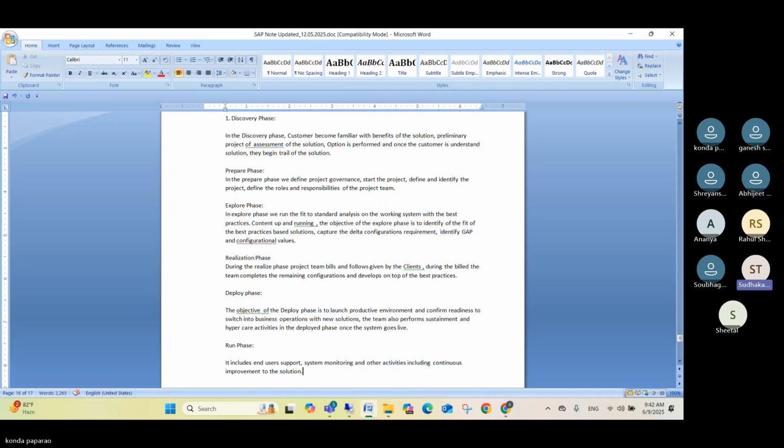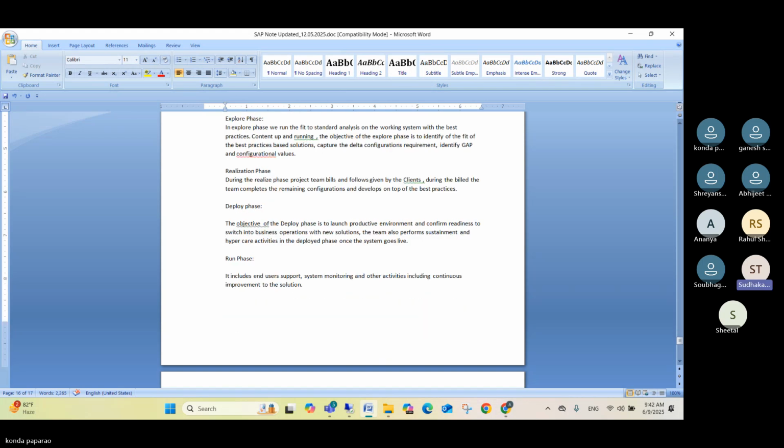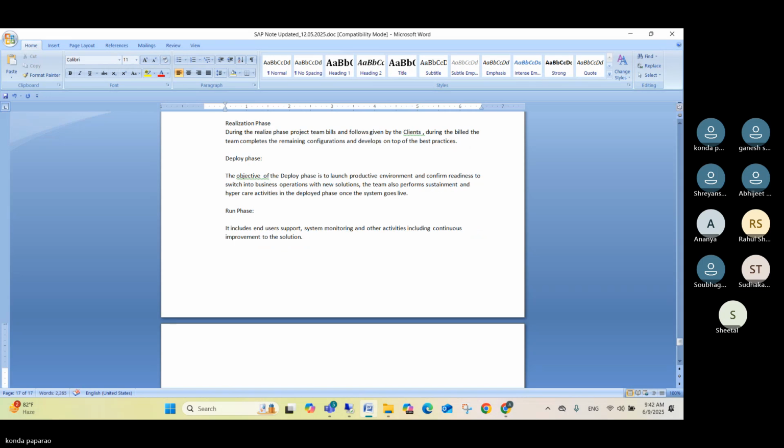Okay. Next, write down here: in the case of a migration project. In the case of a migration project, you are moving from ECC to S4 HANA or R3 to ECC. We use greenfield or brownfield implementation or migration.